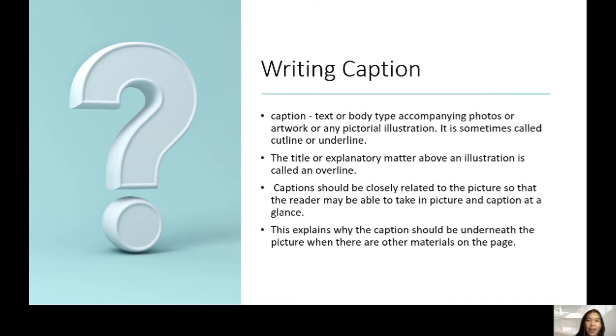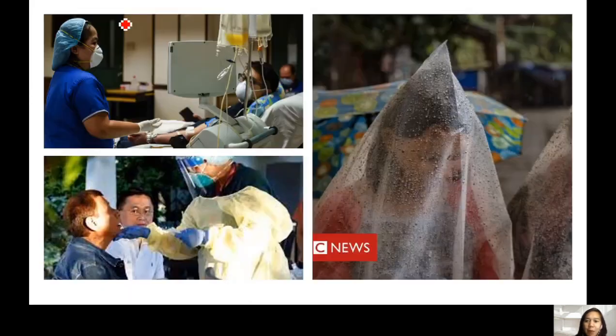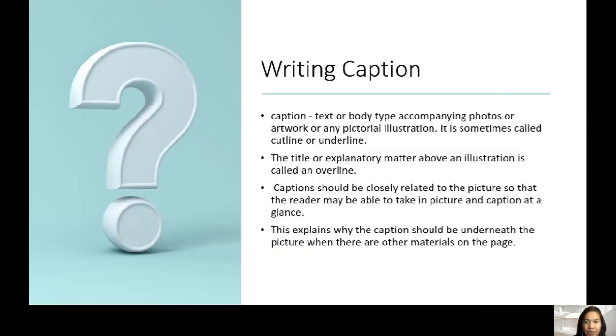So, it describes what is in the picture. But it does not really tell the obvious thing, okay? Hindi na yung obvious. You just describe more about the picture. Like, for example, this one, you will just say, the residents of Batangas covering themselves with the abrupt eruption of the Taal volcano. Something like that. So you give descriptions. The captions should be closely related, and that's why it is placed underneath, sa baba po, nung picture.